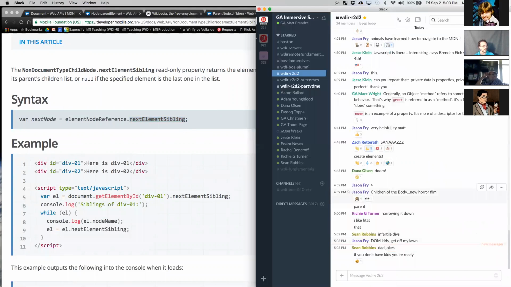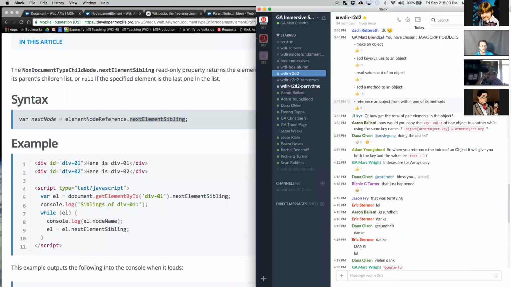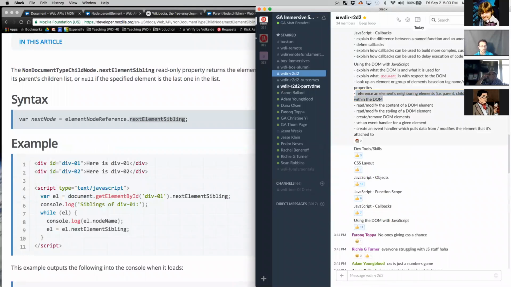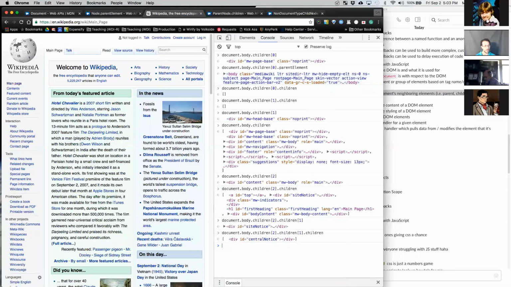So that's how you can get siblings. Once you have parents, children, and siblings, what was next on the list? Reading and modifying the content of a DOM element. Okay, when you have a particular DOM element in hand, you can modify it in lots of ways.